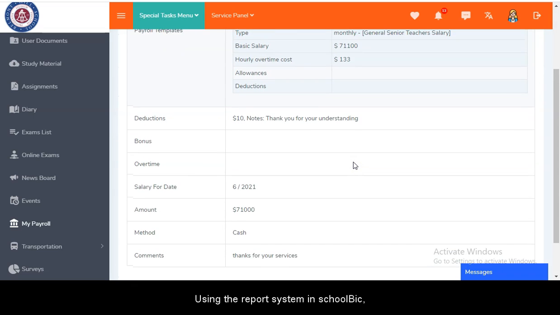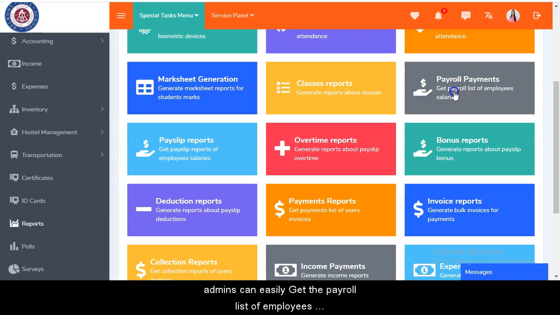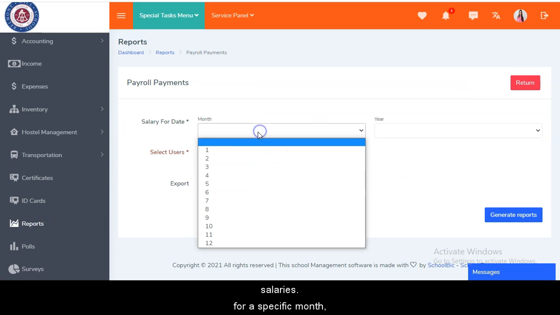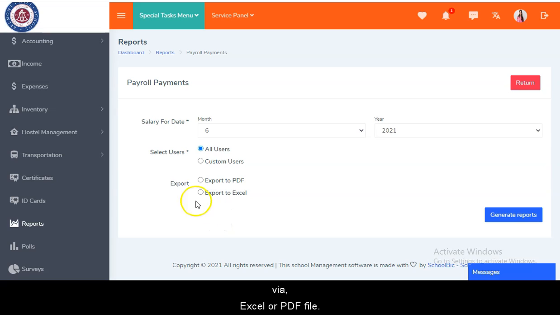Using the report system in schoolBic, admins can easily get the payroll list of employees' salaries for a specific month, for all employees or specific employees, and export details via Excel or PDF file.